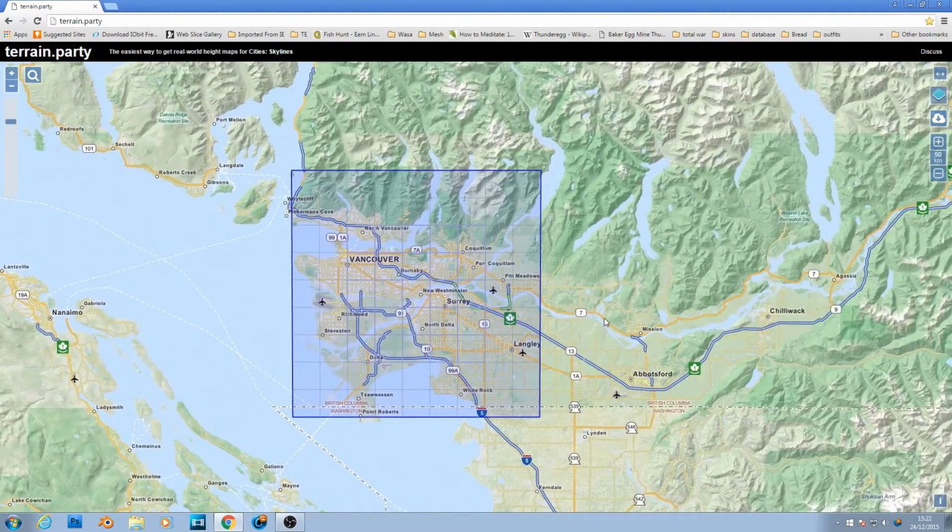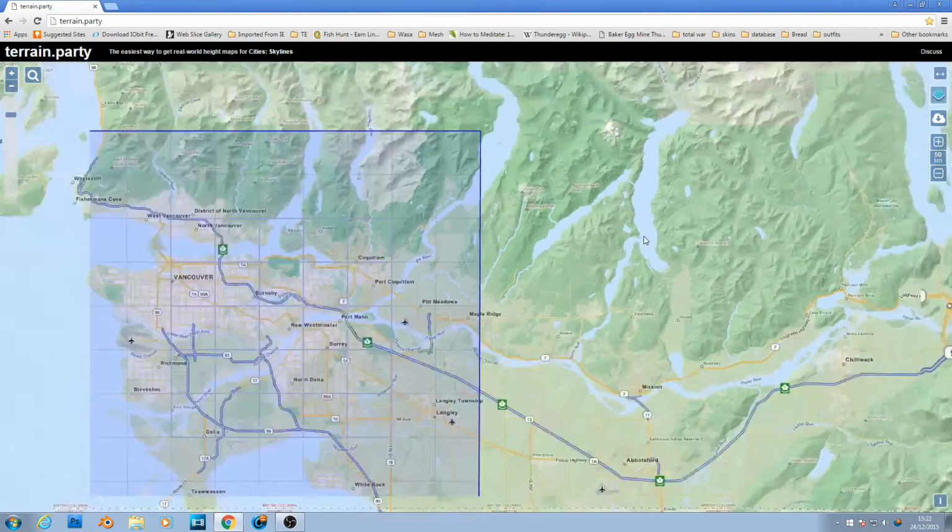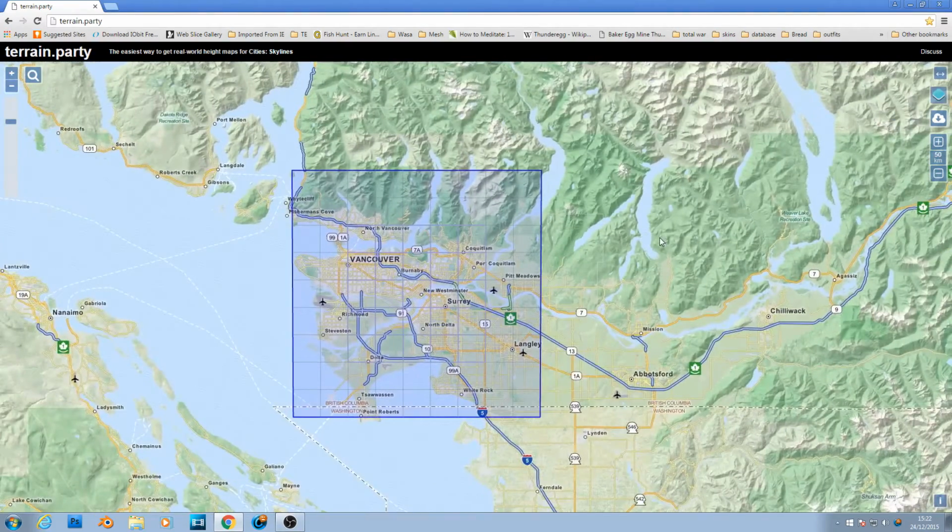They're all in PNG format, so once you've got them you can just load them straight into Cities Skylines, which I will demonstrate in a minute. And basically that is all there is to it, and you can play for hours, to be honest.